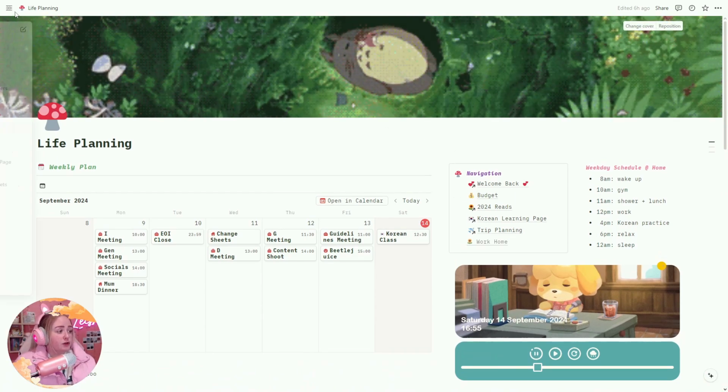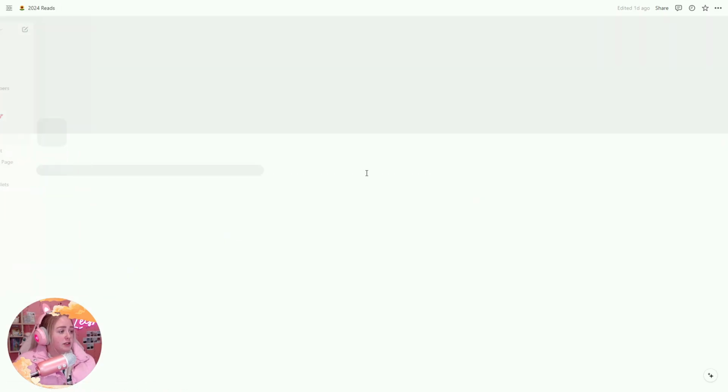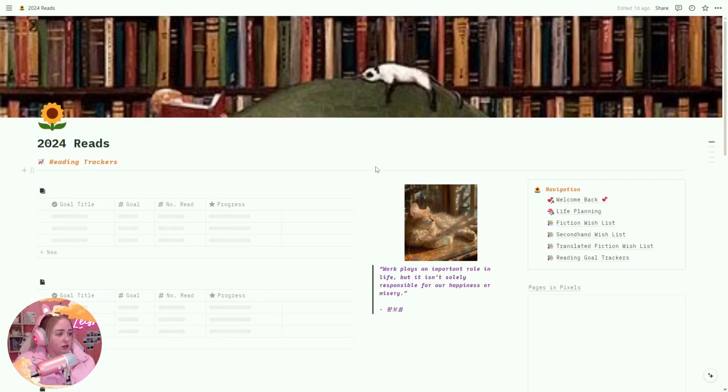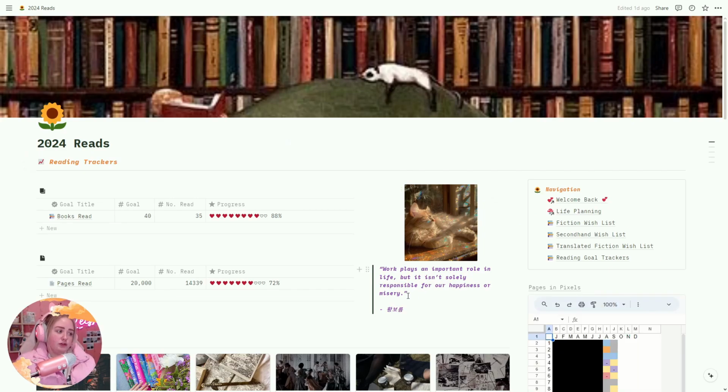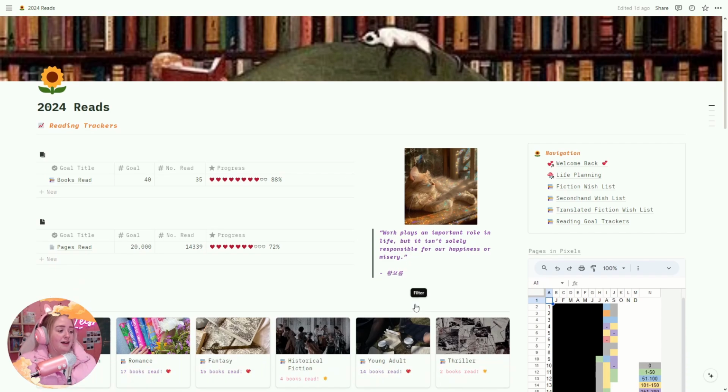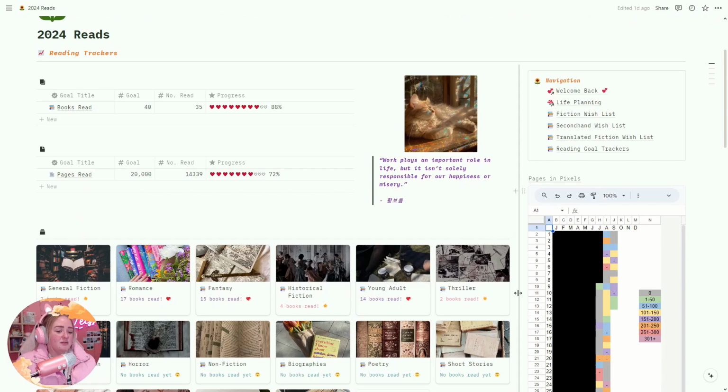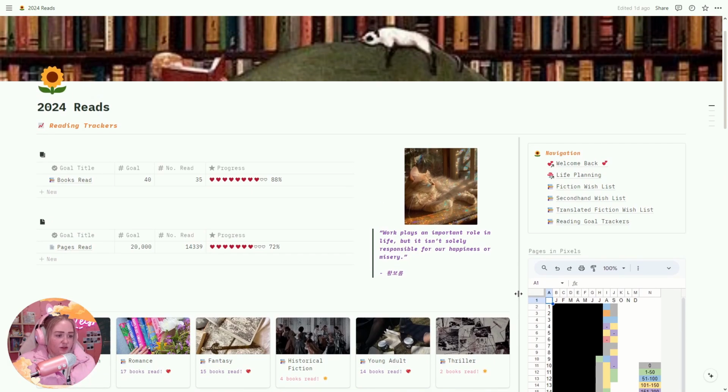Next, we'll move on to my 2024 reads page. This is the first page I made when I got into Notion. I was watching a booktuber who used Notion to track their reading, and then it all just went downhill from there. This is a page that I've changed a lot as I've learned how to use Notion.